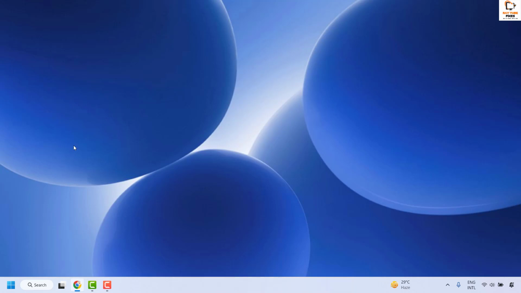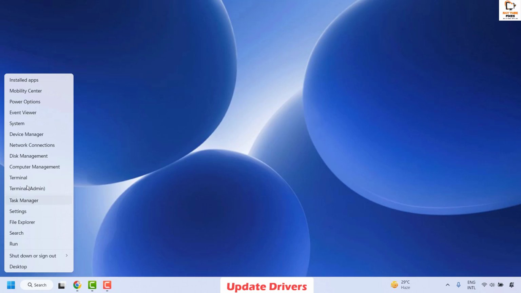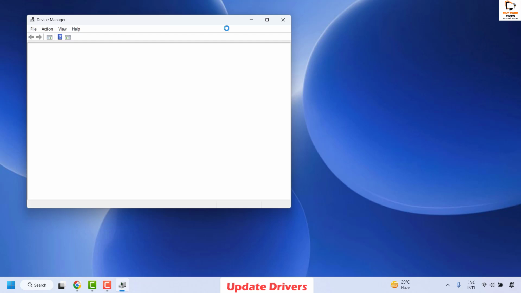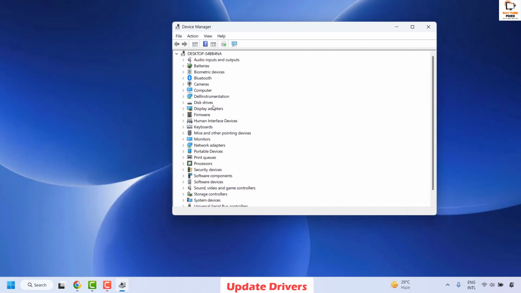Now one way to go ahead and update your network drivers is you can open the device manager. So you can do a right click on the start button and then click on device manager. Once you're on the device manager, you will have to go ahead and expand the display driver, and under this you can choose your default display driver.